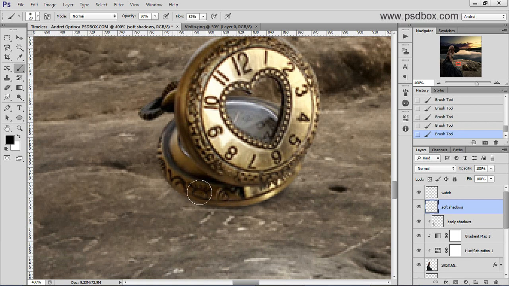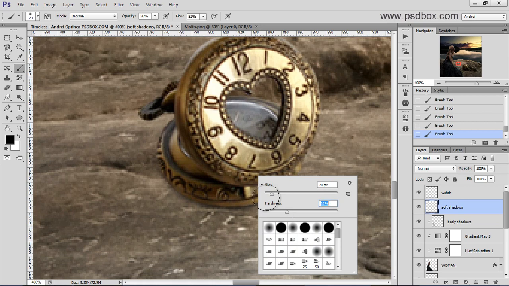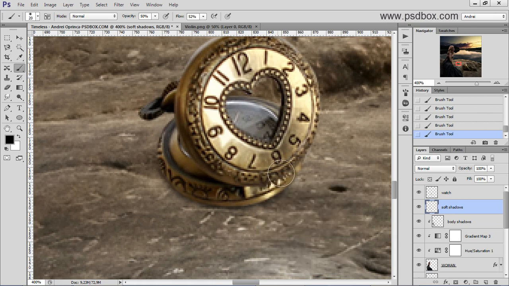So something like that. Increase the hardness even more, because this is quite a hard shadow and just barely visible.